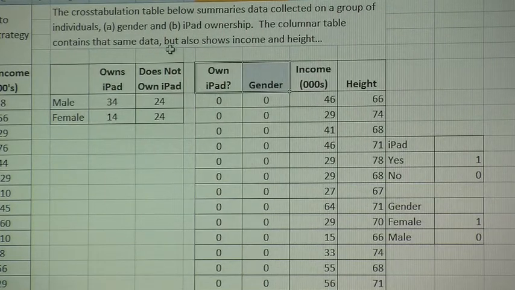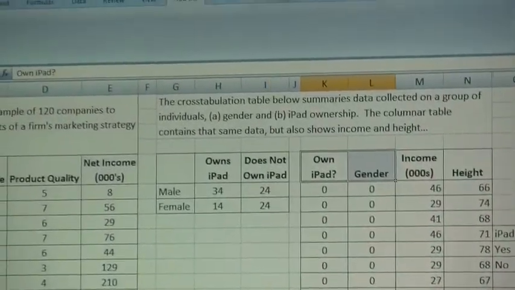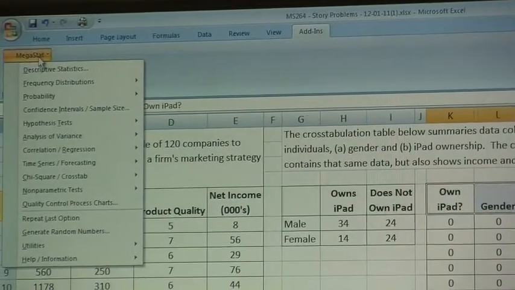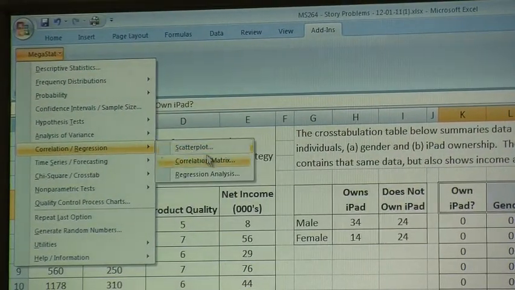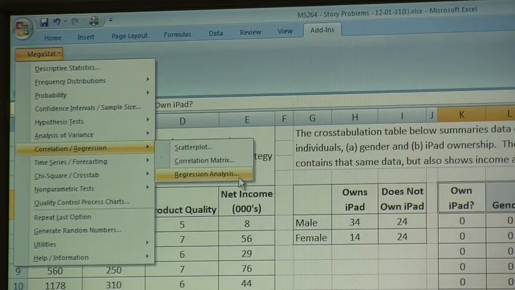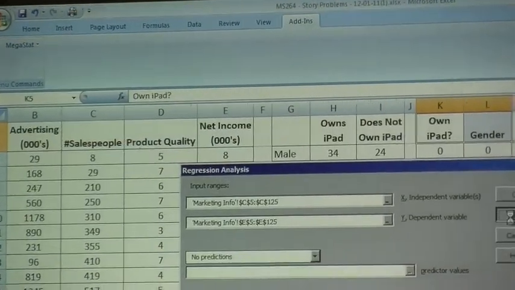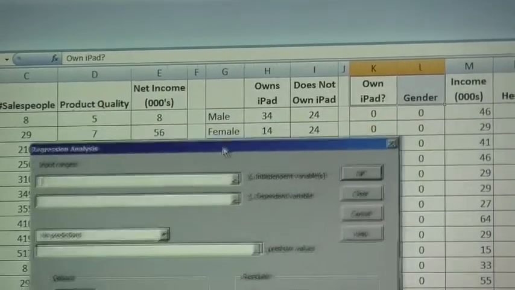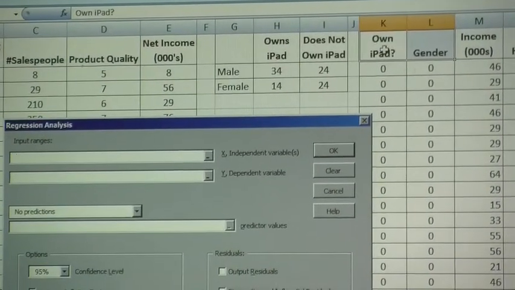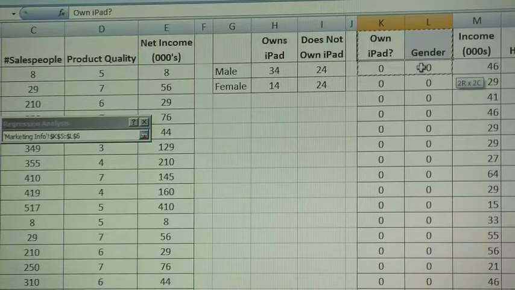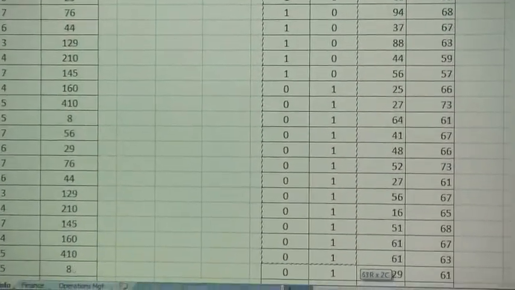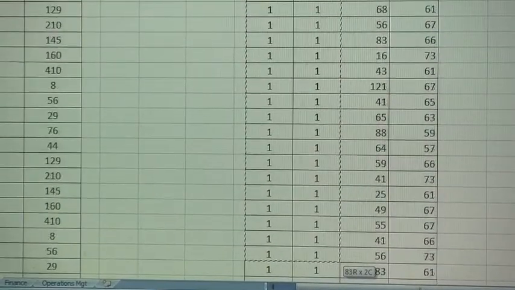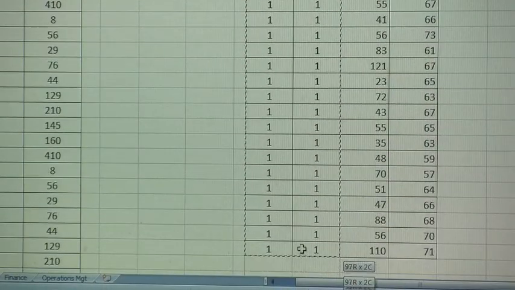So I'm already at the add-ins tab. I go over to Megastat, click on Megastat, drag down to correlation regression, and drag over and down to regression analysis. Let me clear everything out here. Now it asks for my independent variables, so I click on my column headers for my independent variables, and then drag down all of my rows to highlight the data for my independent variables.